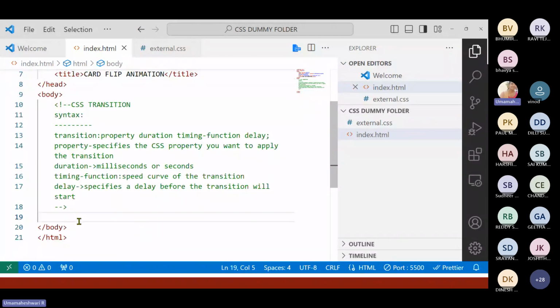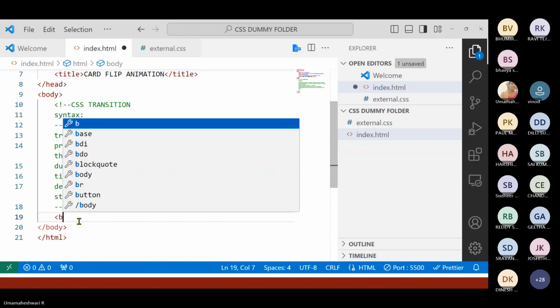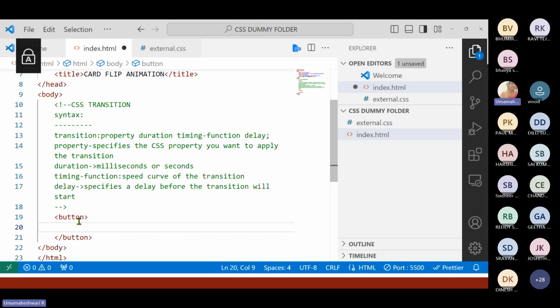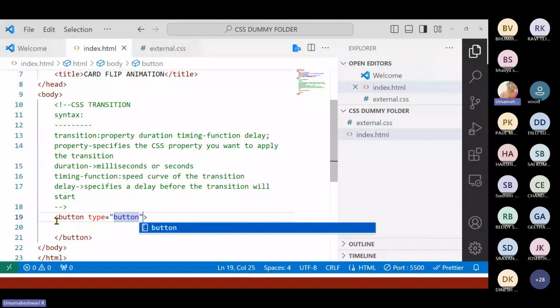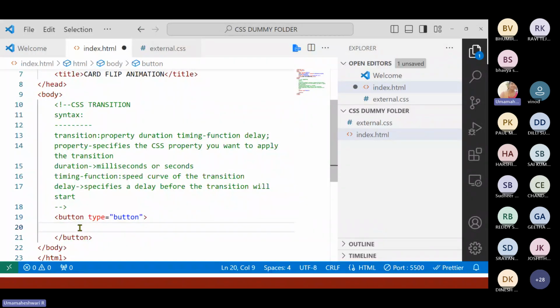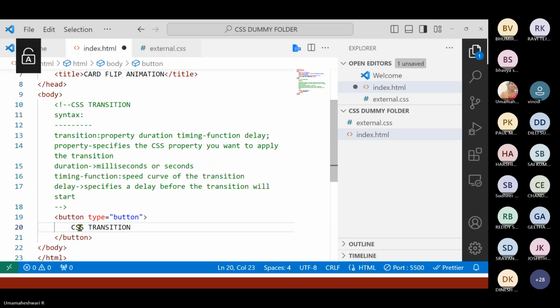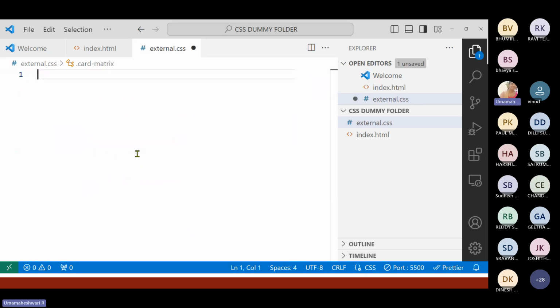Okay, let me create one button here. Button type, first button, and then value I'm going to give CSS transition. The button. Now go to the external CSS file. Remove all this button.